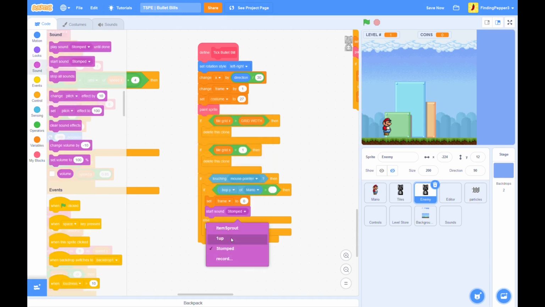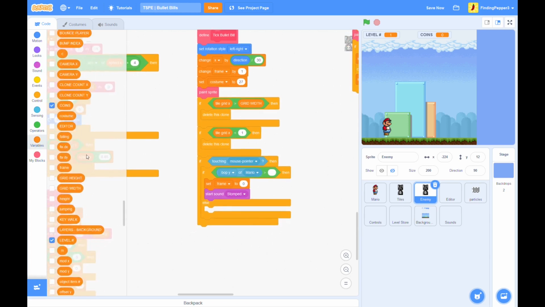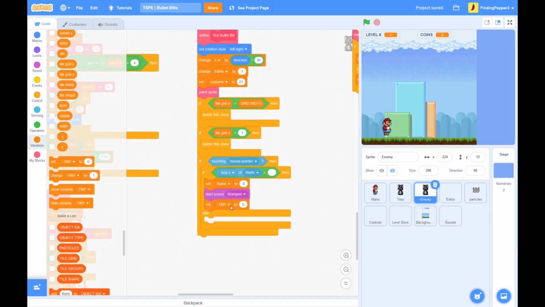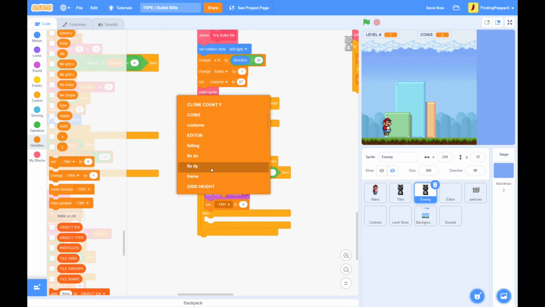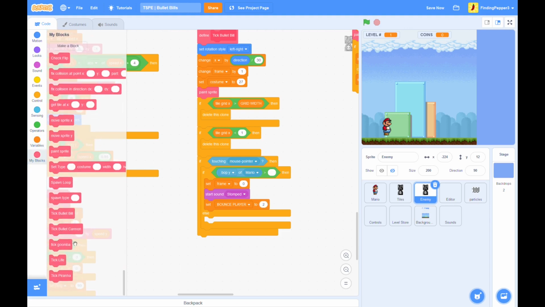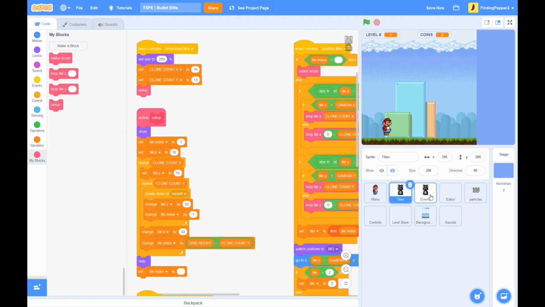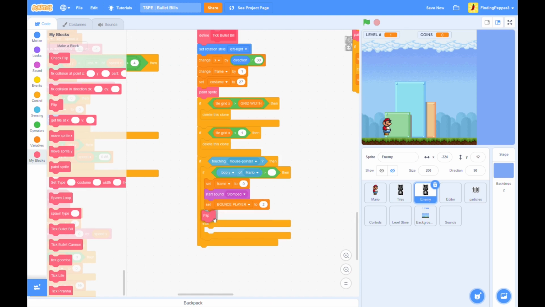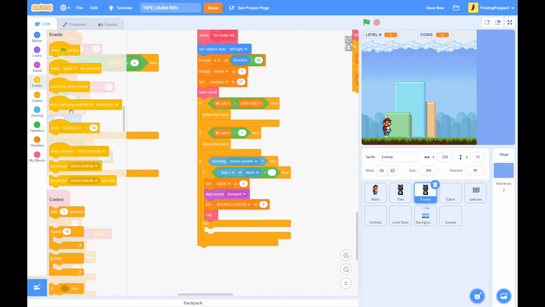Start sound, stomped is good. Then we can set bounce player to 2, so the player will bounce a little bit. And then, finally, we will flip. Otherwise, the player is not going downward, so it's going to broadcast player hurt.